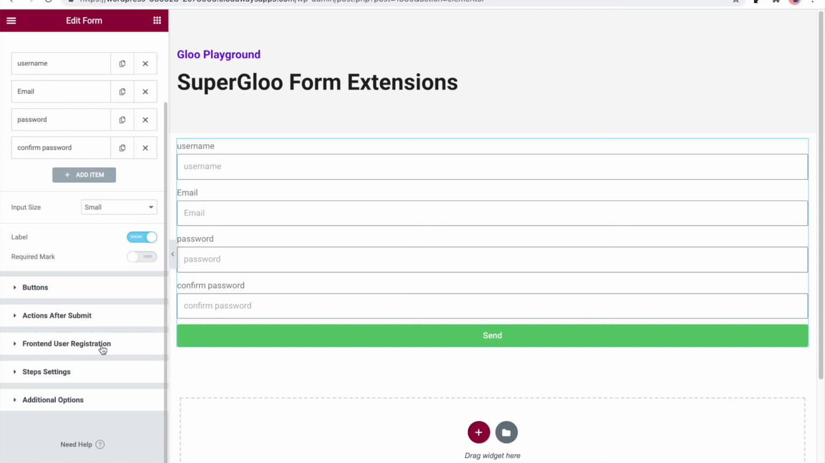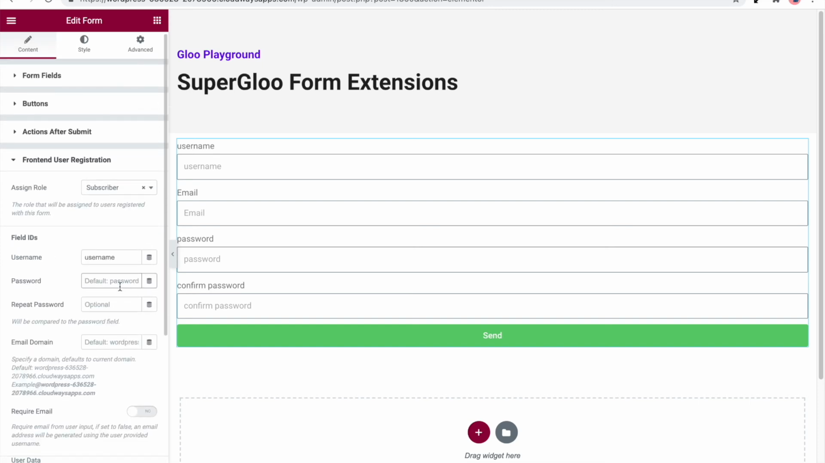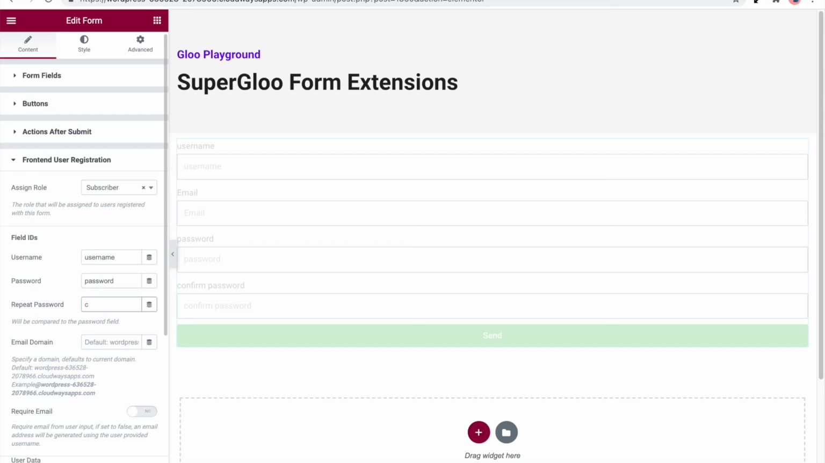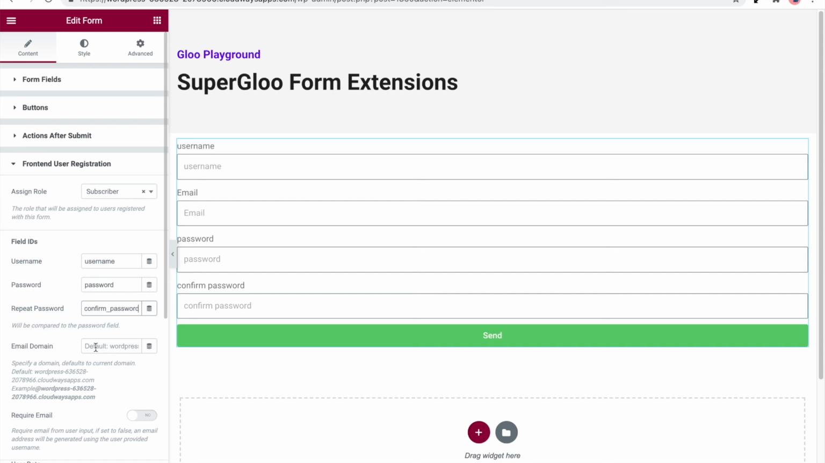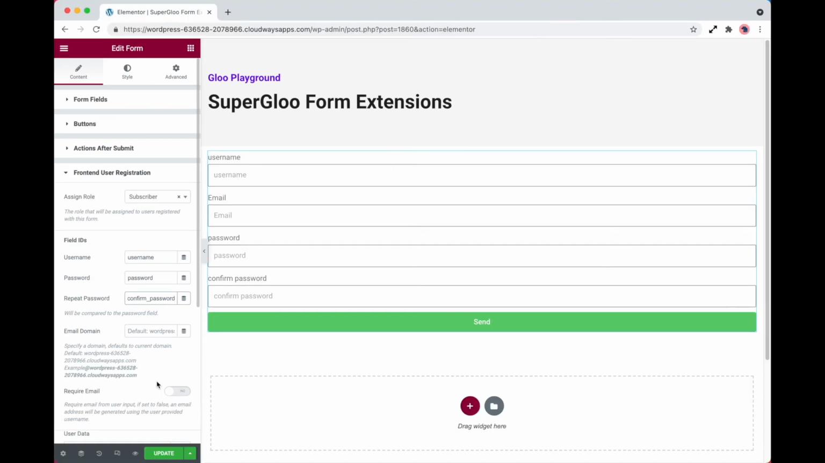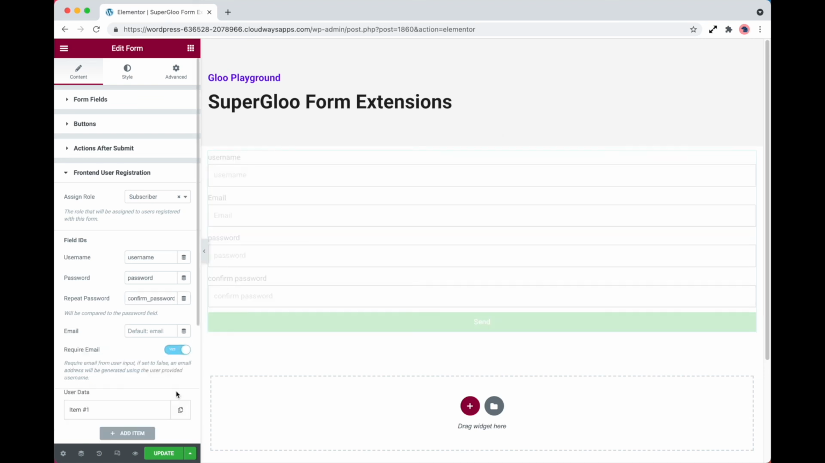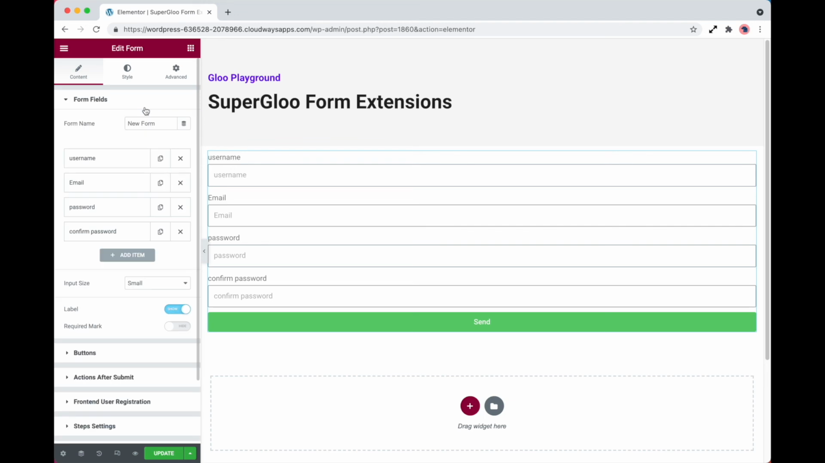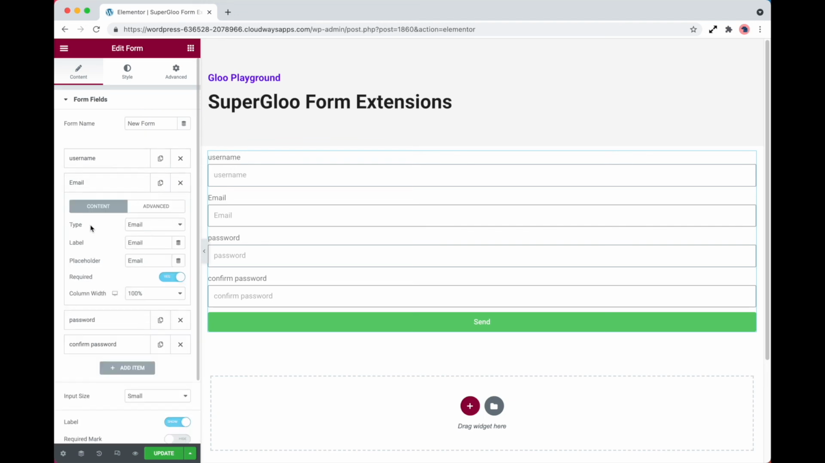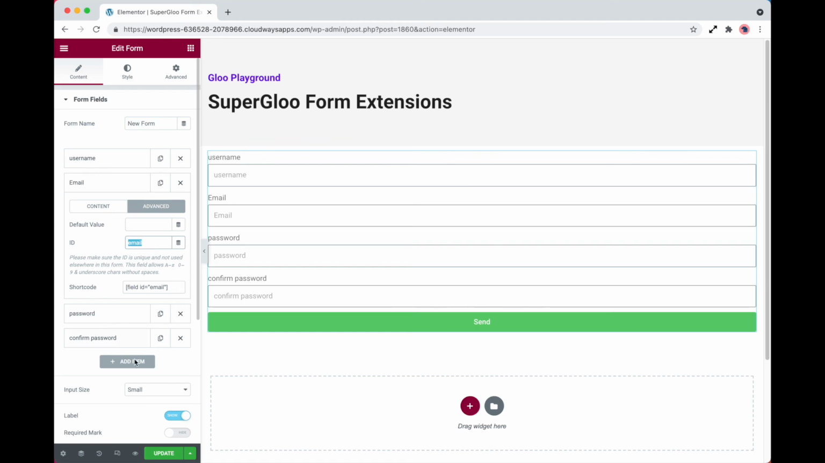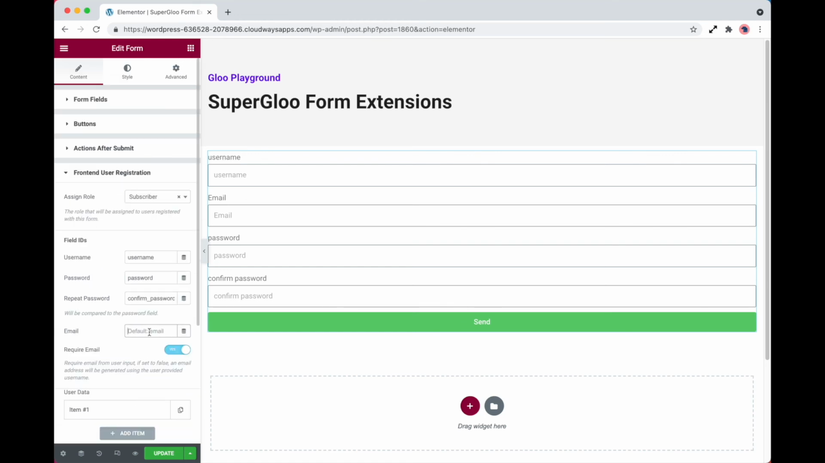Now if we turn our attention back to front-end user registration, we have the field password and confirm password. So if we take a look at this email domain field, if we have a username set, we can then append the domain that we're working on. But in our case, we want to allow the user to create their own email address from the form with the field supplied here. So what we're going to do is toggle on require email, and then if we go back to our form fields, our email is type email and the ID is email. If we place that in there, that's going to map to the email field.